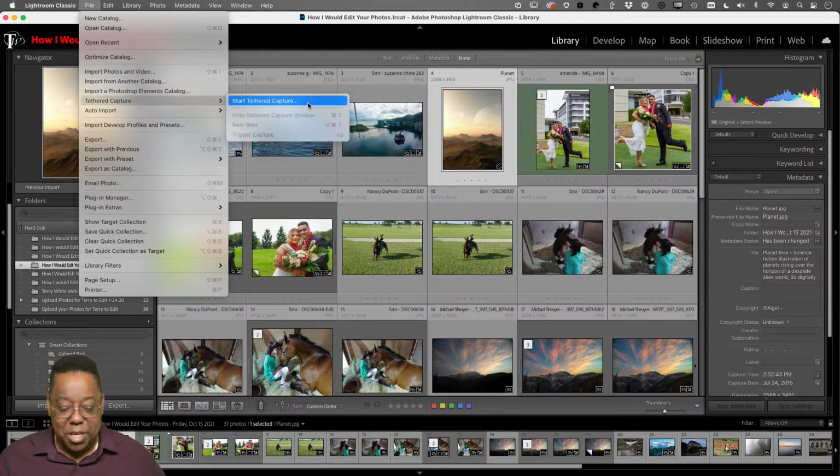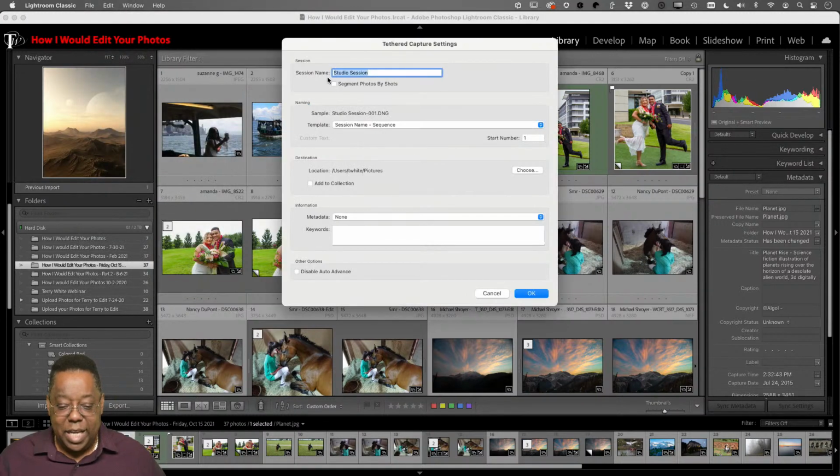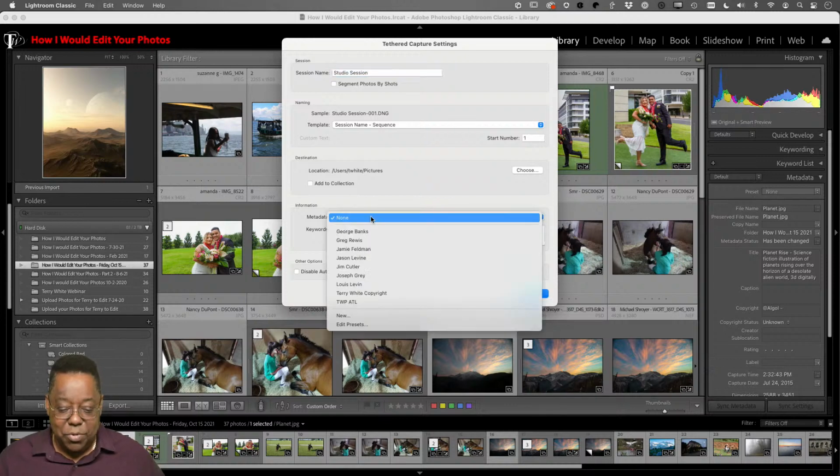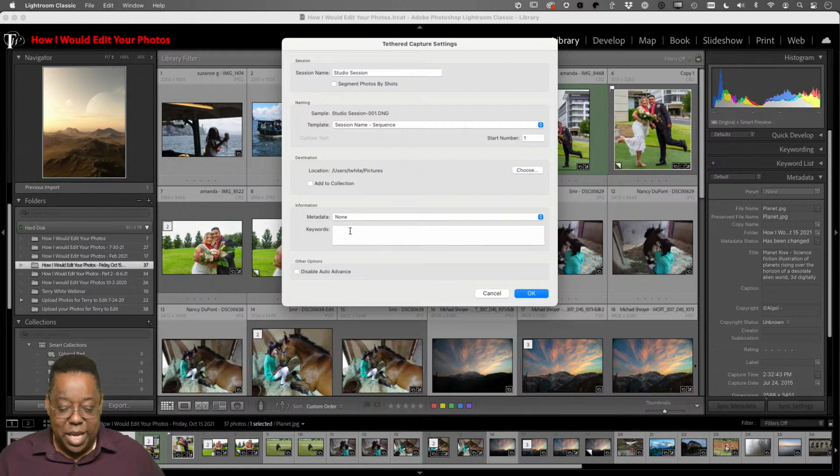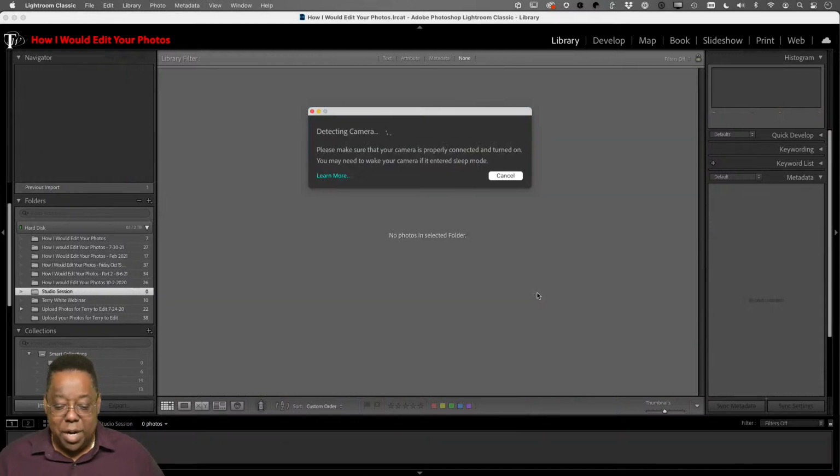So when you start tethered capture, it's going to ask you to name, basically, the session name is really the name of the folder it's going to create. Then you can choose how your images will be named. You can add them to a collection as they come in. You can use your copyright metadata template, and you can even add any keywords. Once you click OK, it's going to bring up a panel, and it's waiting for you to plug your camera in and turn it on.